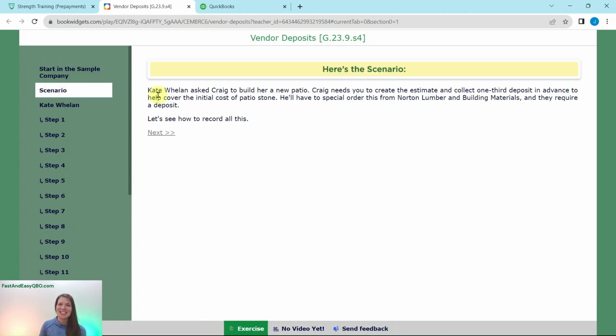So our scenario today is that Kate Whalen asked Craig to build her a new patio. Craig needs you to create the estimate and collect a 1/3 deposit in advance to help cover the initial cost of patio stone. He'll have to special order this from Norton Lumber and Building Materials, and they require a deposit. So let's see how to record all of this.